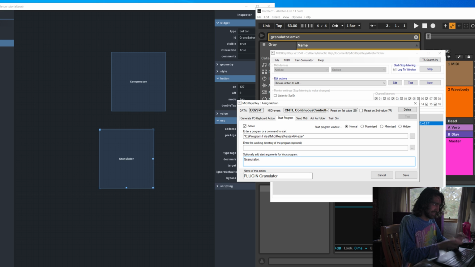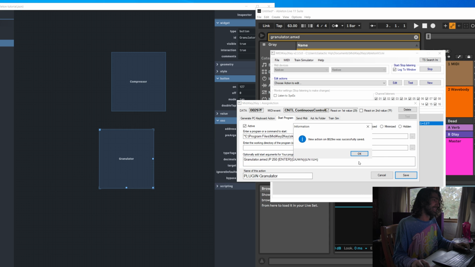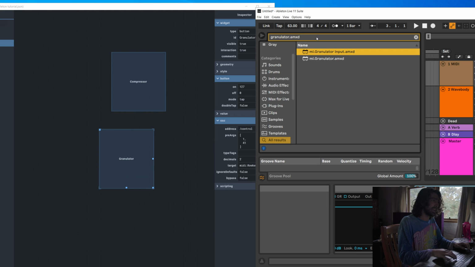So in MIDI key to key, AMXD. Then you want to write in enter. Oh, sorry. You want to do the P250. Enter. Then down. Then enter. Make sure you don't forget the curly brackets. And let's see. So that's obviously going to tell it to press enter, down, then enter again. Let's see if it does it.